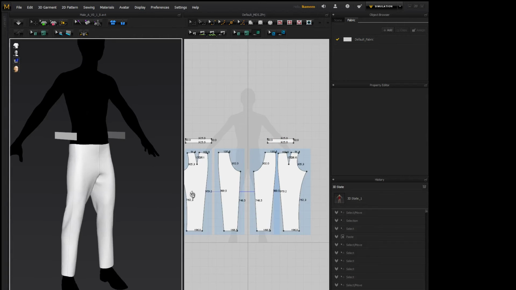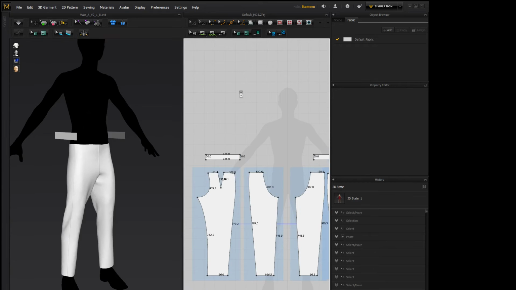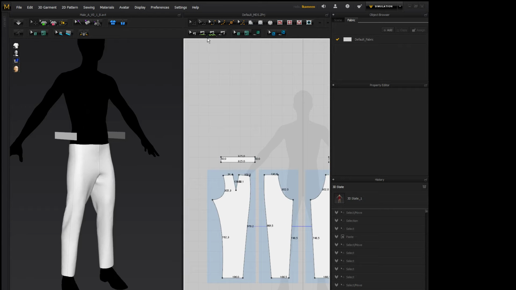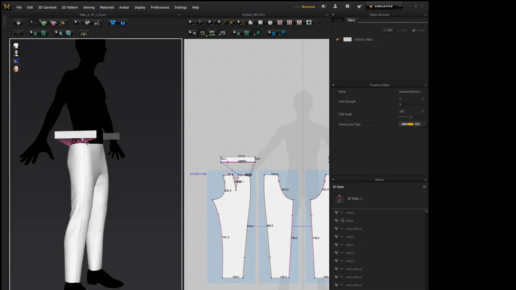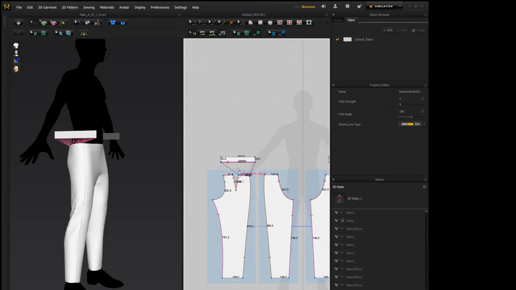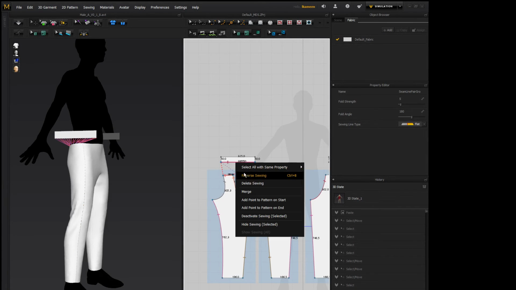Either one works fine. Now I need to use free sewing, because if I were to try to segment sew this together, it would segment sew the entire thing together, and it would try to segment this longer section to this smaller section and this smaller section. It's going to give you a really weird simulation. So I'm just going to go ahead and delete that.